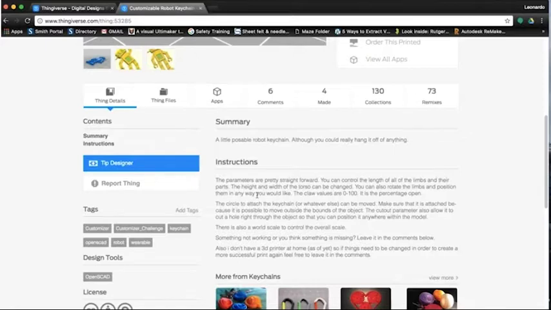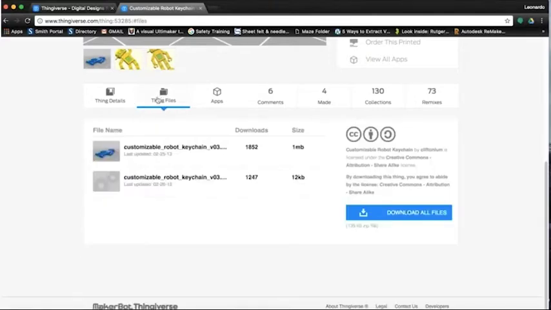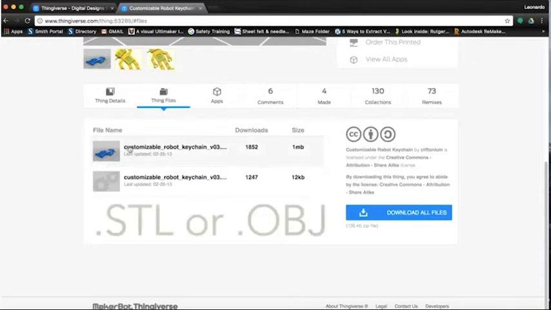The easiest way to download the model is to click on the tab titled Thing Files. Depending on the model, you may see multiple options, and it's always best to refer back to the instructions so that you download the correct model. In general, you will want to look for files that have .stl or .obj at the end of their names.